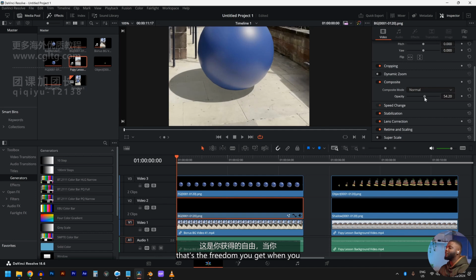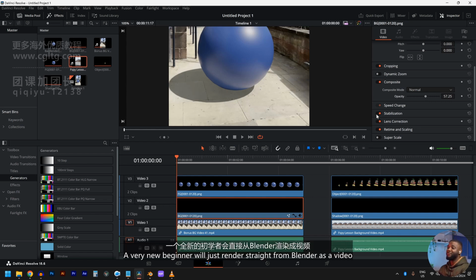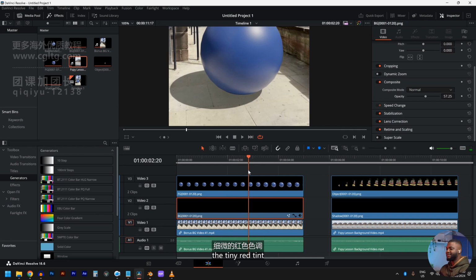Yeah, that's the freedom you get when you render as multiple layers, as different PNG sequences. You can make these changes. A very new beginner will just render straight from Blender as a video. You are losing a lot of freedom. So let's add the tint, the tiny red tint.